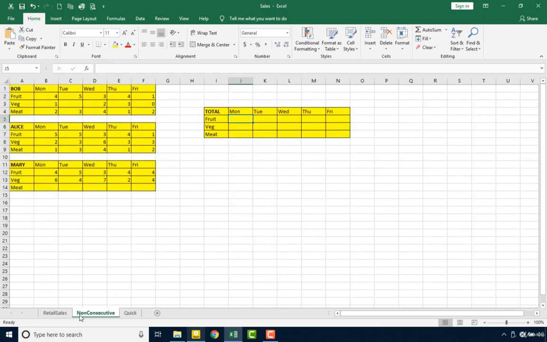If you go to the second sheet, which is called non-consecutive, it is whereby the numbers which you want to tabulate are not in the same place, adjacent, or next to each other. So let's say, for example, we want to tabulate the results over here of all the fruits eaten on Monday, the vegetables eaten on Monday, and the meat eaten on Monday. But the fruits, vegetables, and meat are eaten by different people. They are eaten by Bob, Alice, and Mary. So how do we tabulate the results?